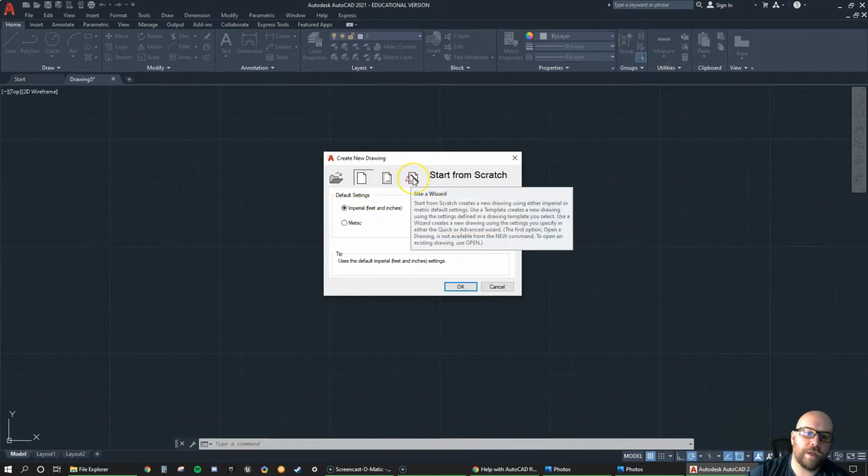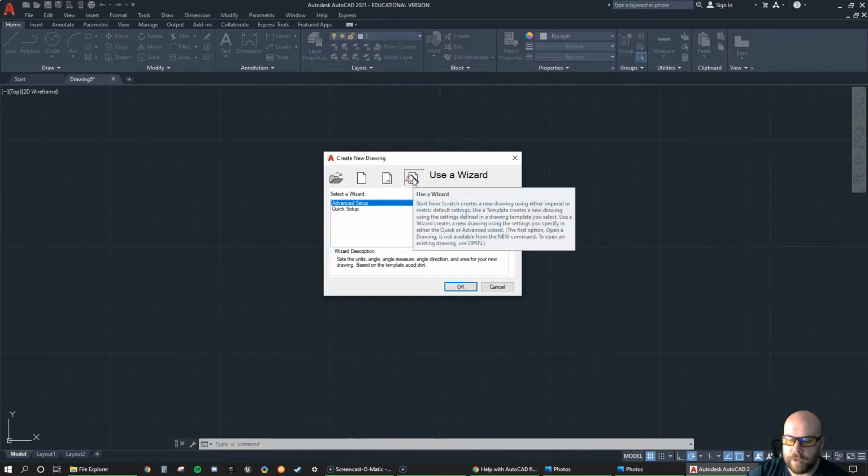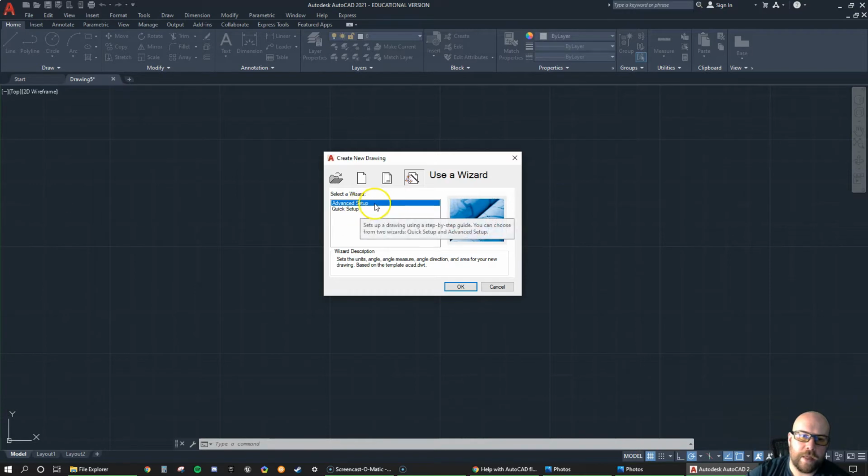But what I recommend you do is go to the use a wizard option. Okay, and then that's going to allow you either advanced setup or quick setup, up to you. I'll go through the advanced because it gives you a few extra options just to show you what it does. But we're just going to hit OK. This is really useful for architecture, by the way.